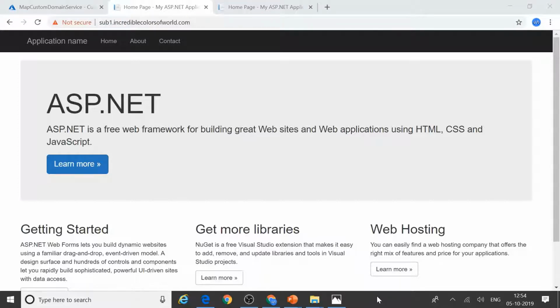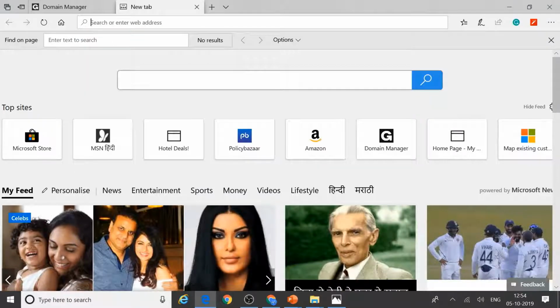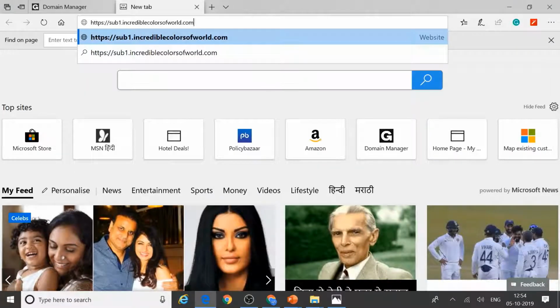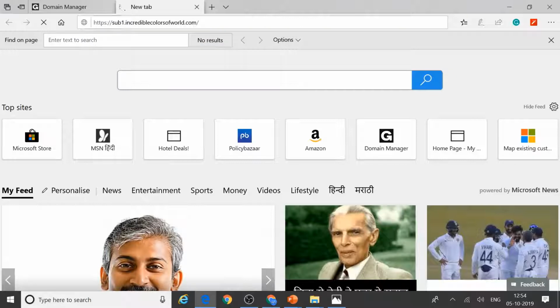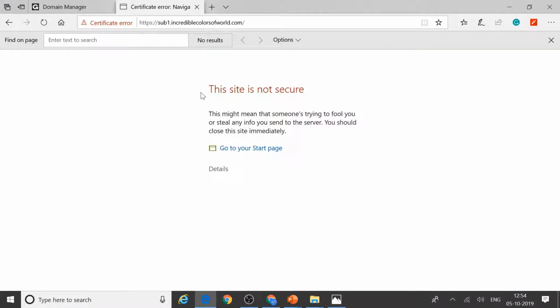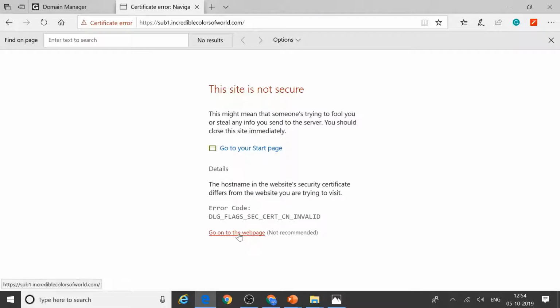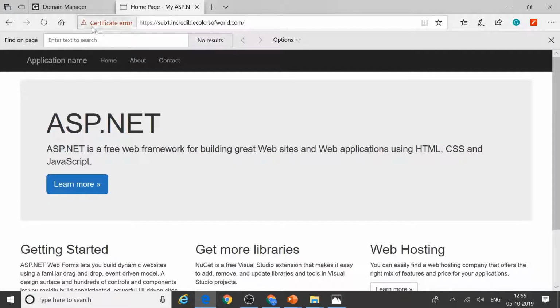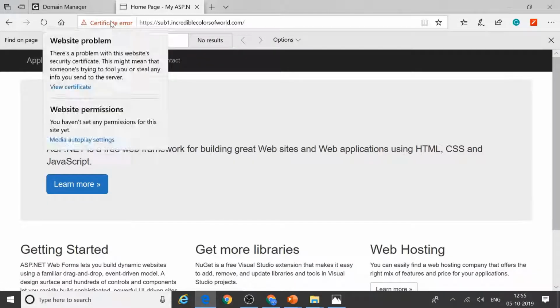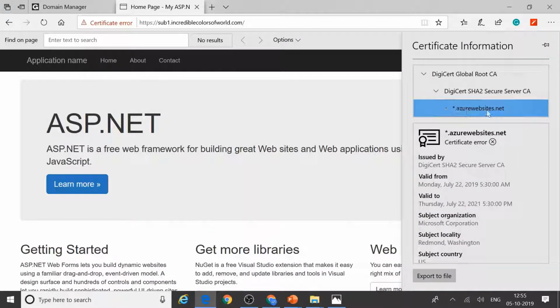Now we are going to access the same site in another browser. Here I'll write, instead of HTTP, I will give HTTPS this time. Click enter, and here it says this site is not secure. So you need to go to the details, go on to the web page, and here you can see a certification error. So basically you need a certificate. Here you will click on view certificate. It will give the certificate from Azure websites, but it is not valid. So you need to get the certificate.